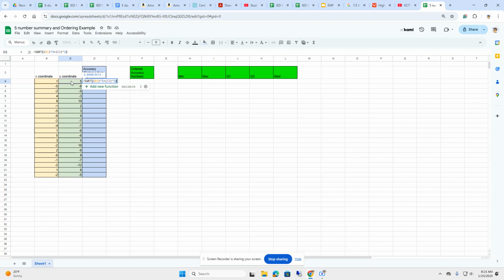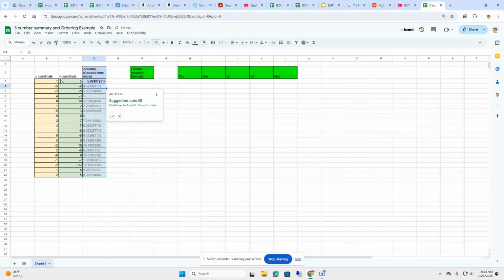This, of course, is the square root of x squared plus y squared, a squared plus b squared, which is how we saw the Pythagorean theorem for the hypotenuse, which is what we're doing with our distances from 0 to 1.5. Boom, that gives you that. You can use your autofill feature.